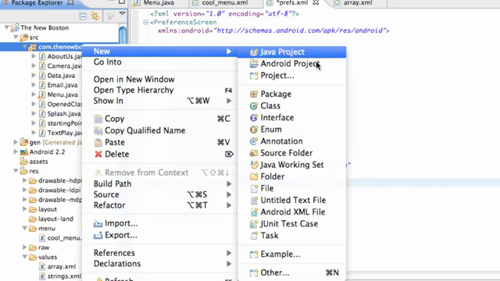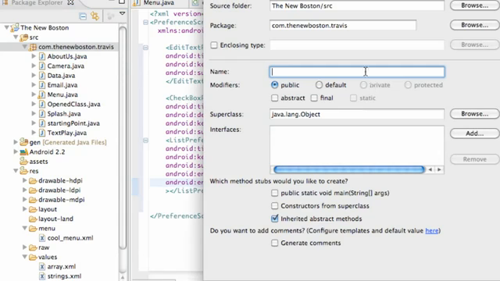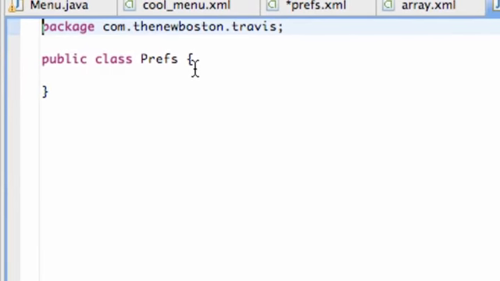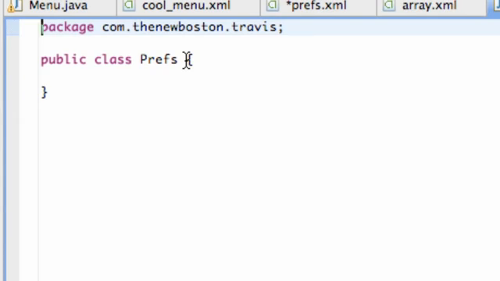So we're going to right click on our folder, go to new class, and we're going to call this prefs for preferences, and there we go. Now this is going to be a little different. If you guys remember right at the beginning, where I probably confused the crap out of you, we extended that other list activity, but this time, what we have been doing is extending activity, but for the preferences we want to extend something else.